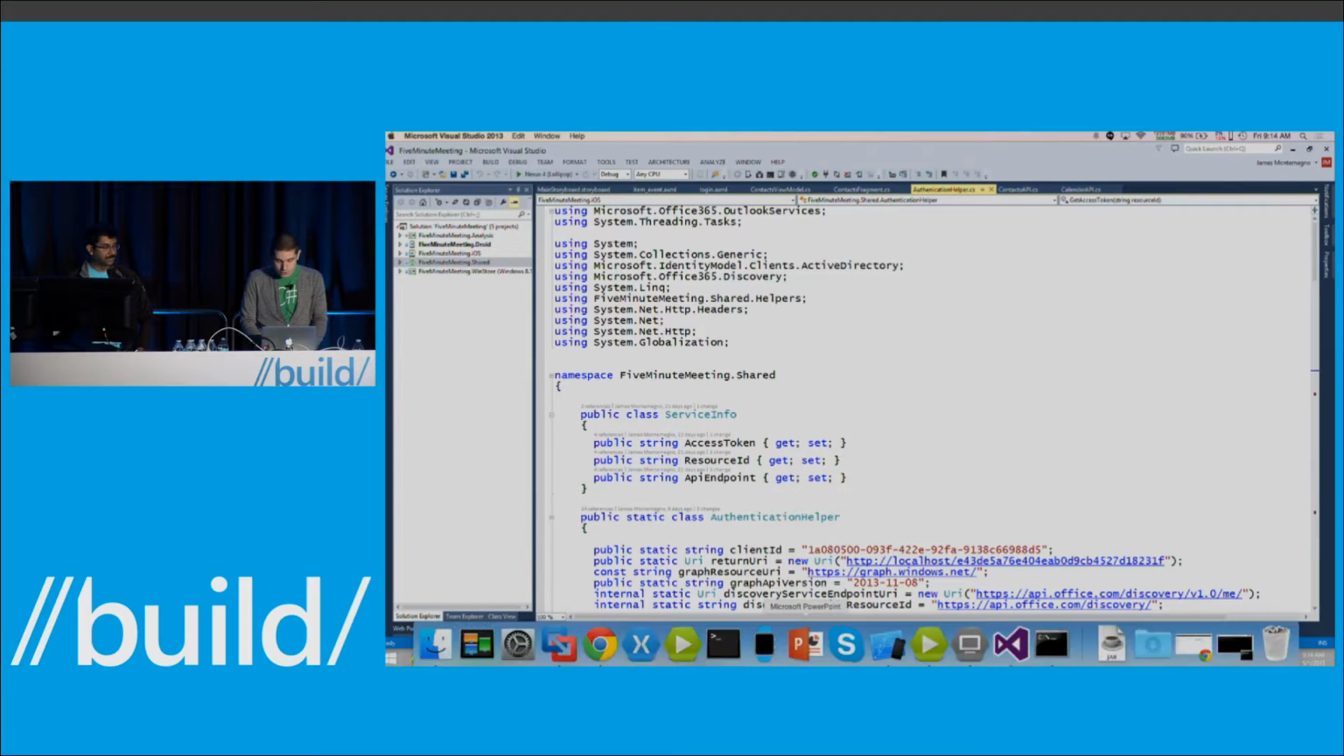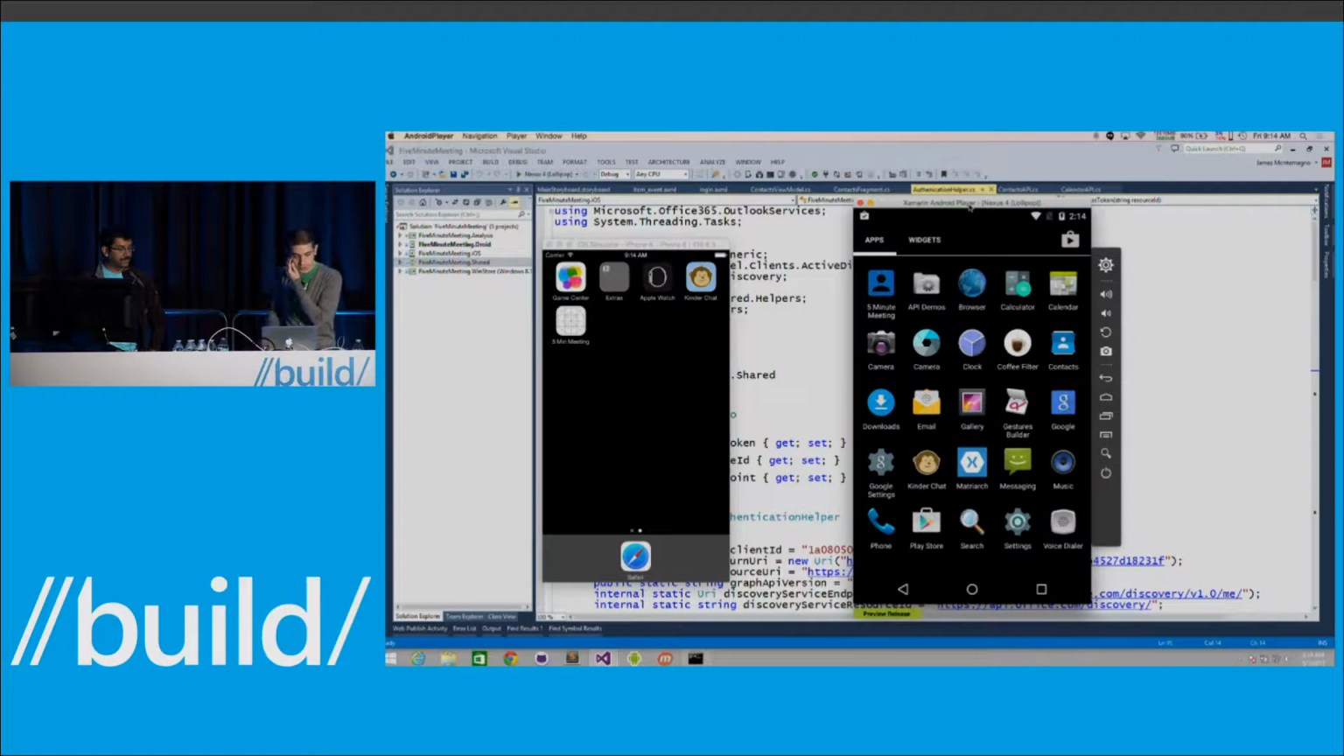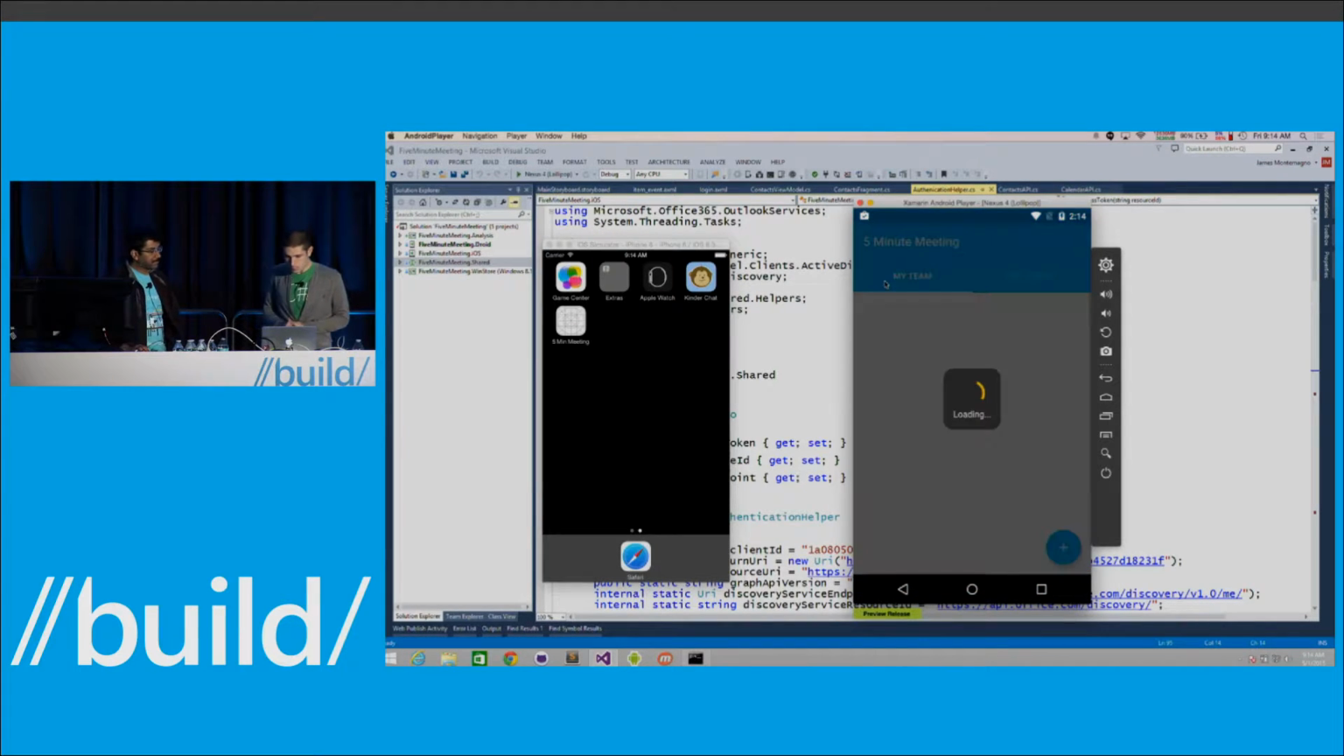Now, let's just look at the app, though. I actually have it running on my iOS simulator and my Xamarin Android player. This is our high-speed Xamarin Android player. It works with any Android emulator, so if you're using the Hyper-V emulator that Microsoft ships, that works as well. Let me pull up 5-minute meeting here. And this is our Lollipop emulator, which is very pretty.